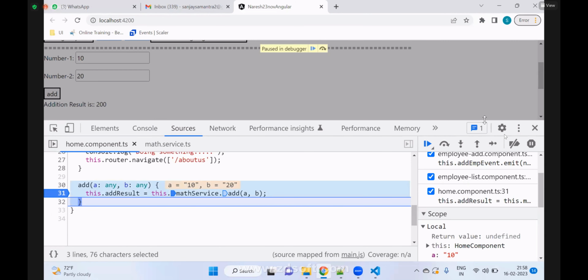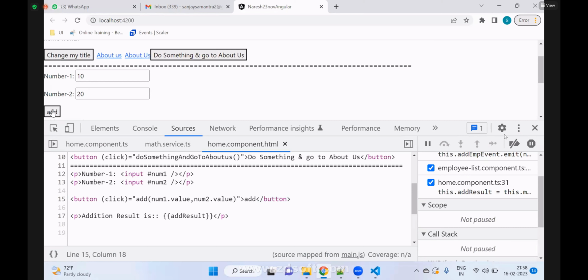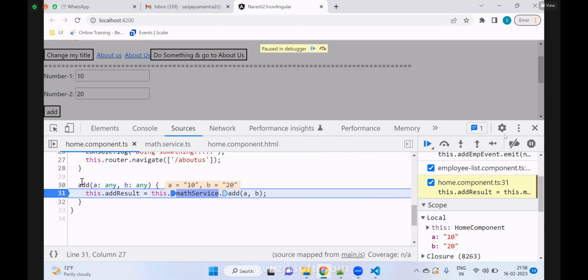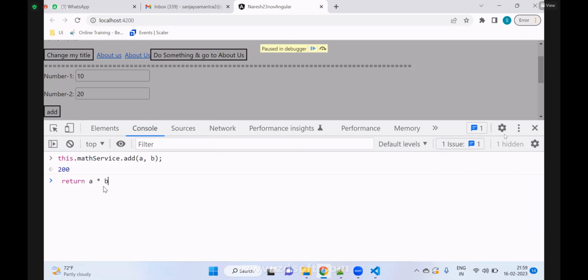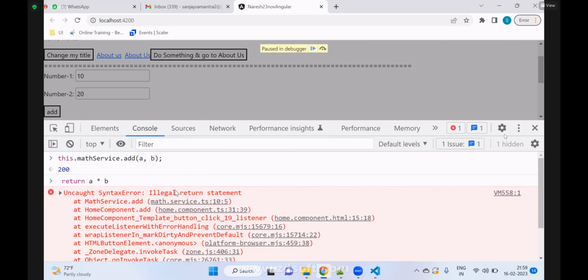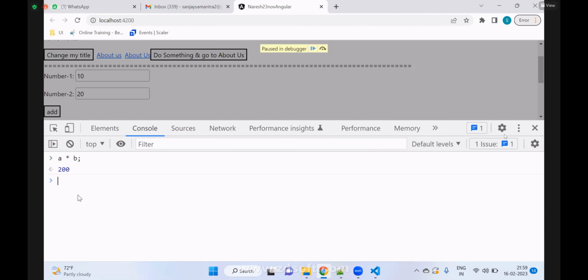So go inside the service again, play it, click on the add button. It will come to this function. Then go inside. It will go to the service. In service, add, what is it returning? You can copy and paste in the console. Oh, I don't think it will work. It is not a legal statement. But at least we can run this much. Okay, so the service itself is returning 200.